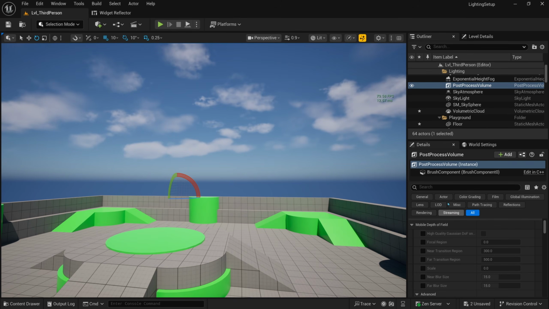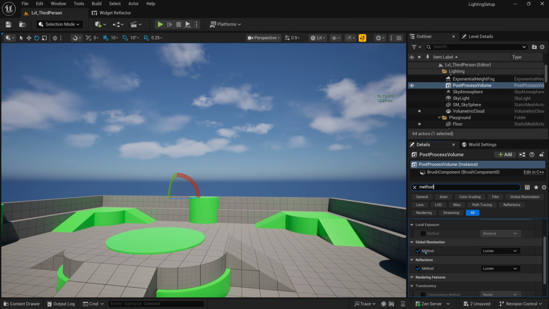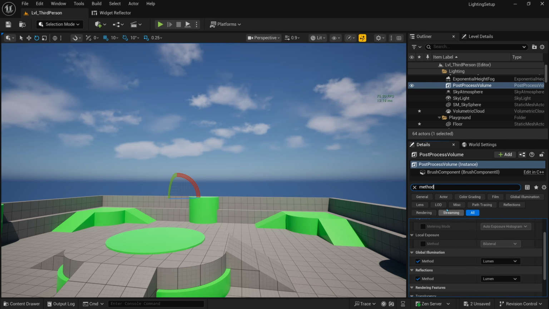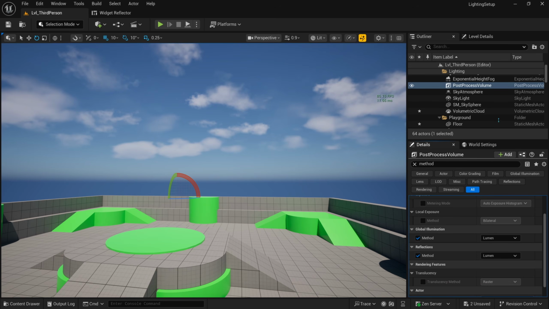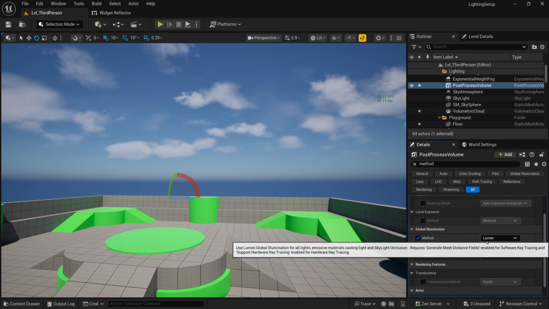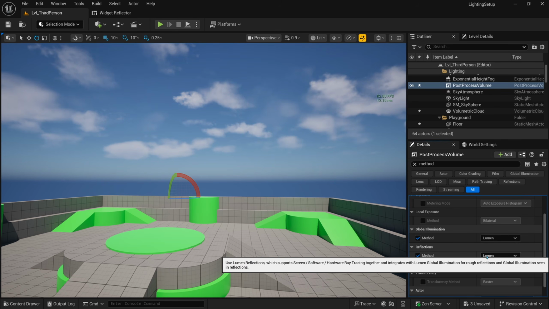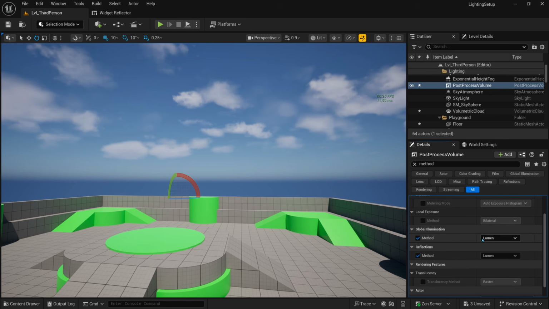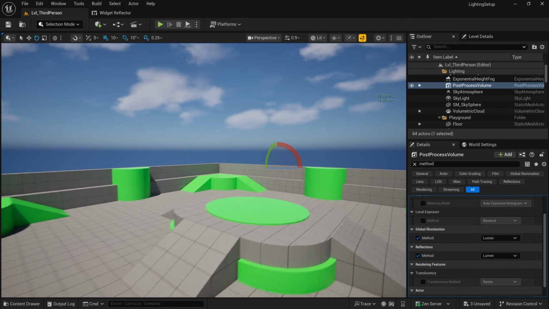And inside the post-process volume, we want to search for method. And right away, you can see we have global illumination and reflections. Maybe I can bring this up a little bit so we can see. You might have to check them on. I might have already had them checked on. So we have Lumen for global illumination and reflections, also Lumen. So Lumen is great, but there's some other options here.